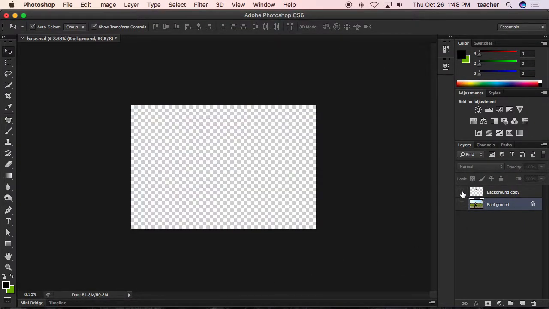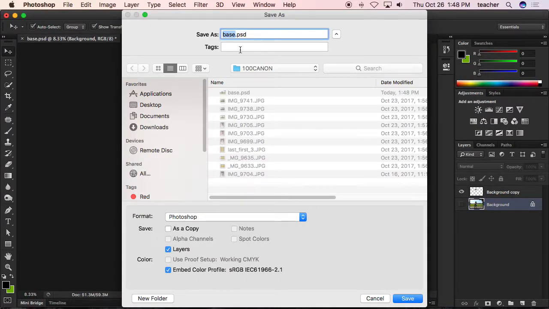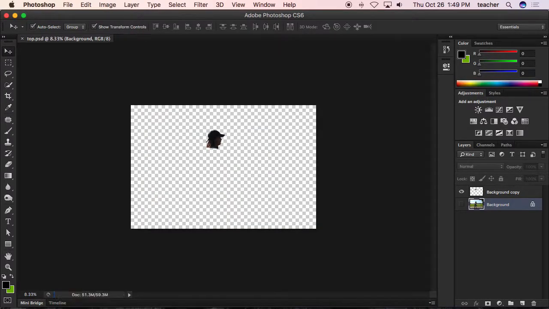Beautiful. And then file save this. So I'm going to press Command Shift S. Same thing. I'm going to call this top. The trick is using the eyeball to hide the other layer alternately. So I'm saving the base only with the eyeball only on the base, and then saving the top only with the top layer image only. Photoshop knows that you hid the other one, so it only brings in what's visible.